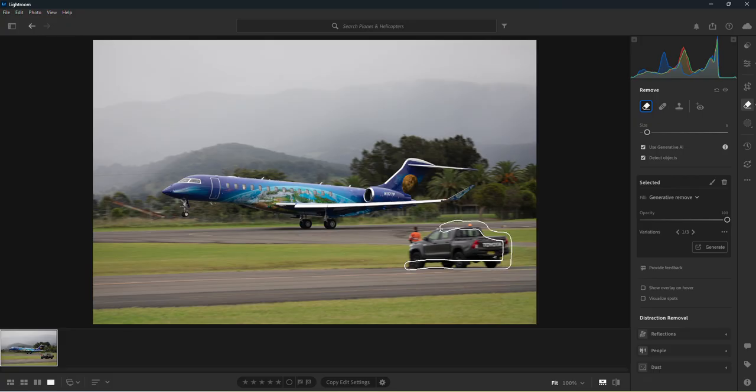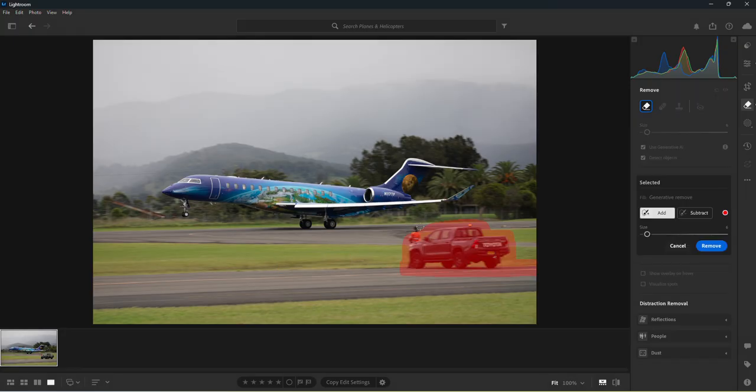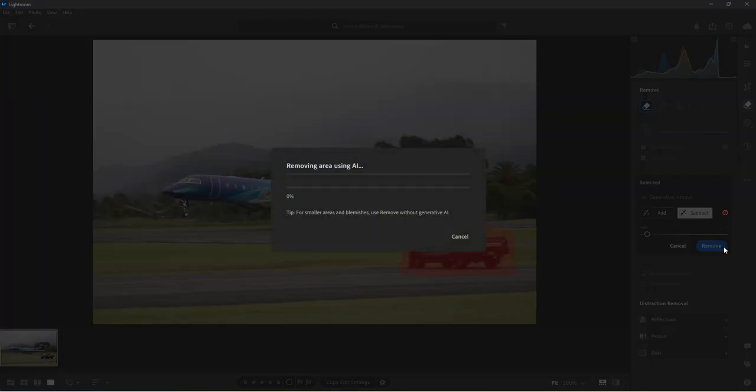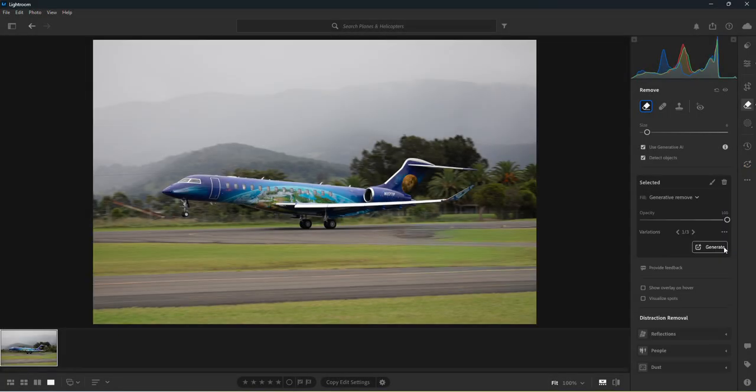Now we've got our ARO team here. Love how they parked there. Let's get rid of them. All right, let's add in this bloke's head and let's remove some of this. We don't want to go nuts with it. All right, I'm pretty happy with that. Let's click remove. Bam, ARO team is gone.